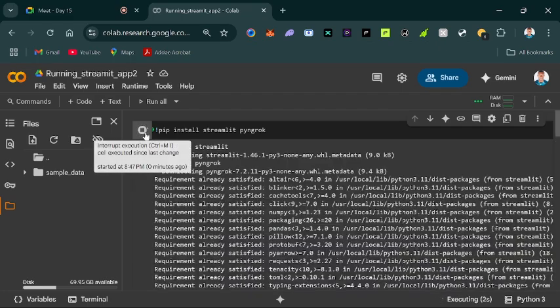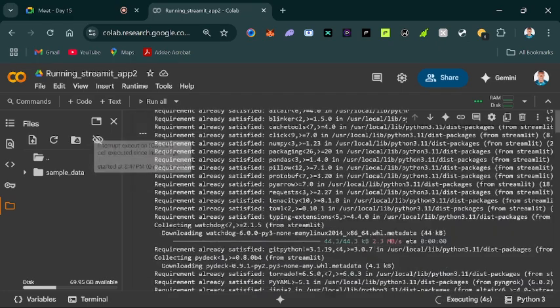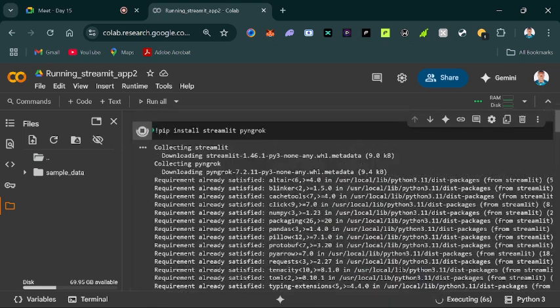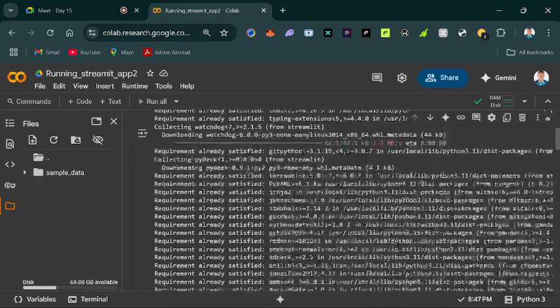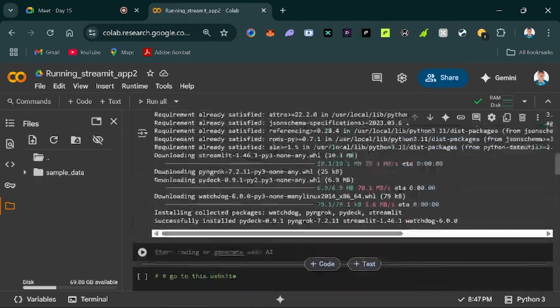So I need to run that first. So I will allow it to run. You can see it's still running, it's installing. Okay, so it's done installing.